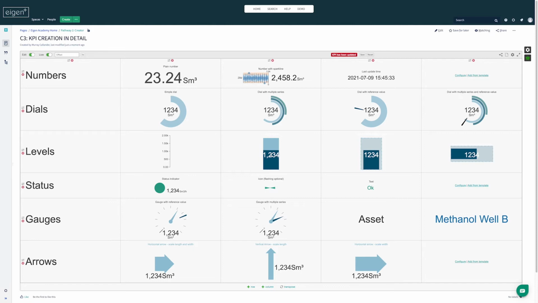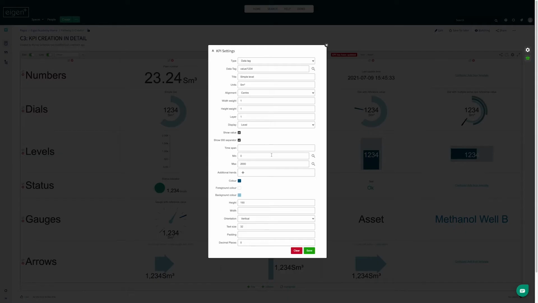The next KPI we'll look at is the level component. So here's a level. As before, we have a data tag, and this time we're going to pick the level option. Pretty similar to the other components, we can set a time span for when the trend opens. We have the ability to customize whether the value is shown or not. If it uses 1,000 separator, we can alter the decimal places if there are any. We can change the height and the width, the orientation. We can be horizontal or vertical.